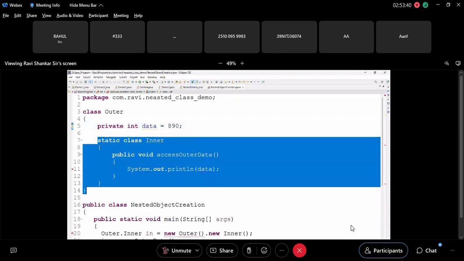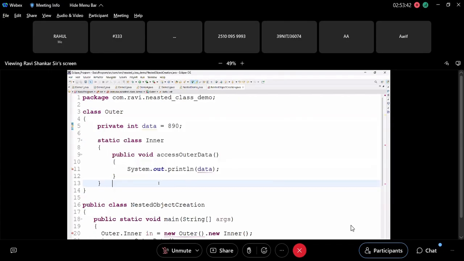Understand JVM architecture. From your static context, you cannot access a non-static member. Compilation error. Please read, what is the compilation error? Cannot make a static reference from the non-static field data. What to do? You need to declare this variable as static.